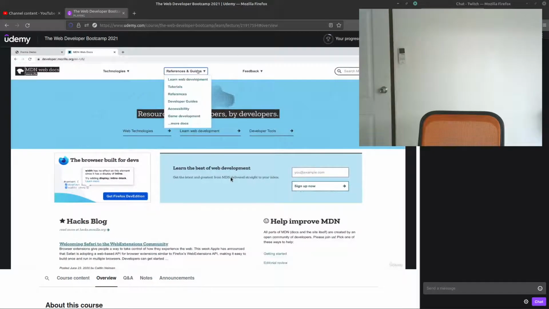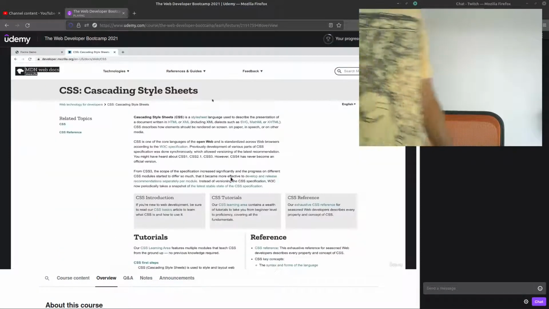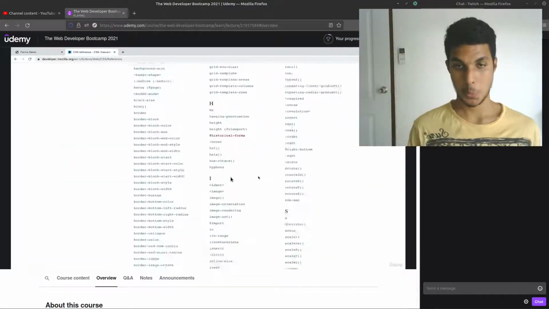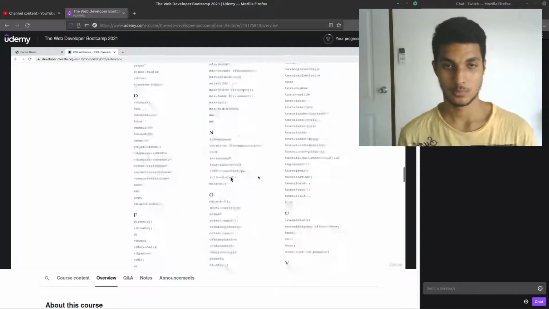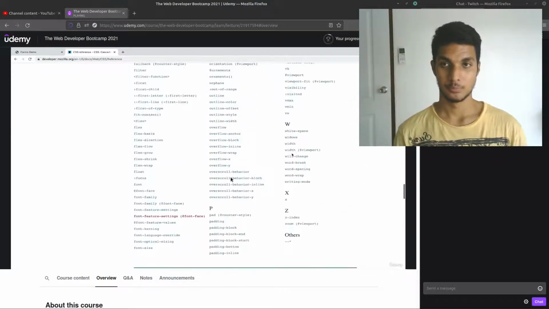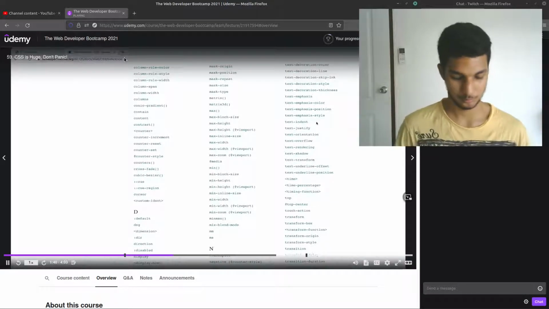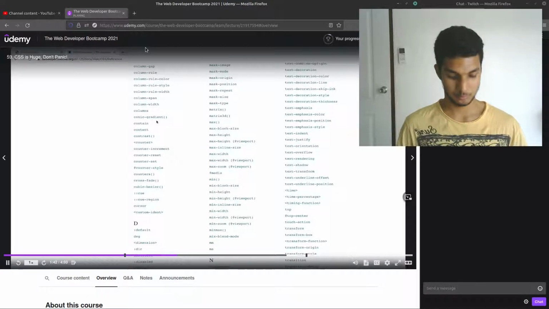So MDN does have a CSS reference. Technologies, CSS reference. Scroll down. This is a list of all of the CSS properties. So if you need to use a property and you're not sure how it works, for example, if I needed to use, I'll show you something I never remember, which is the gradients here.